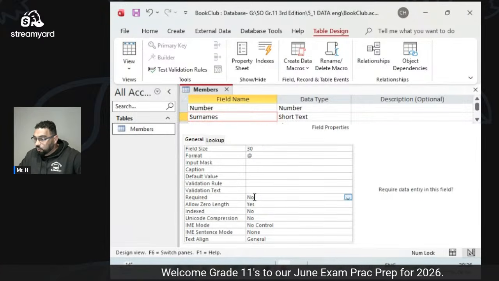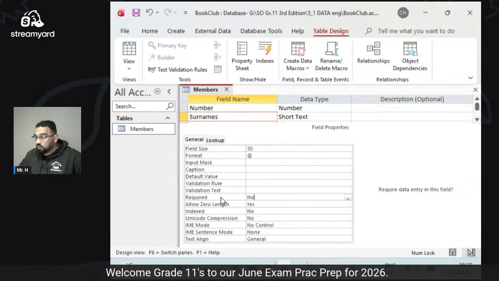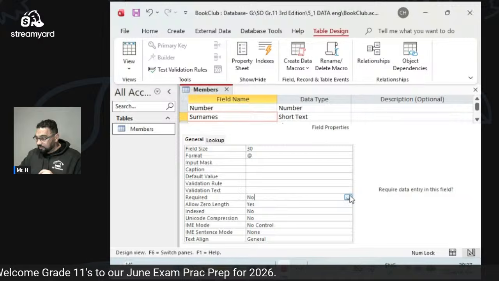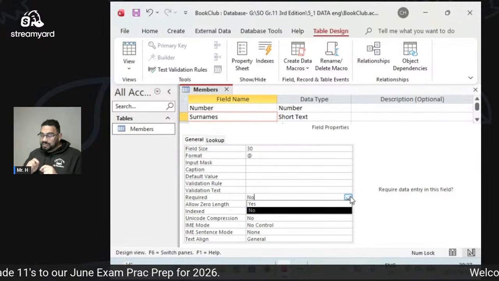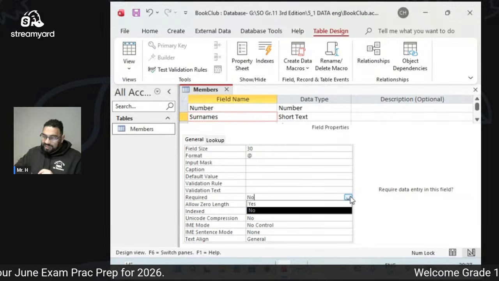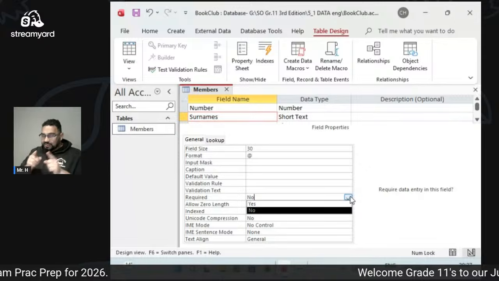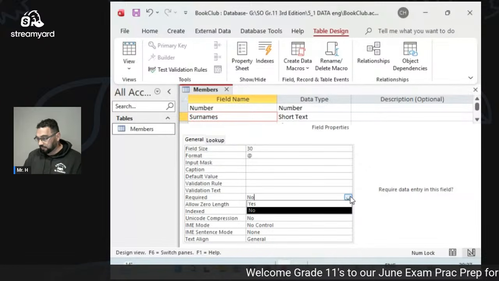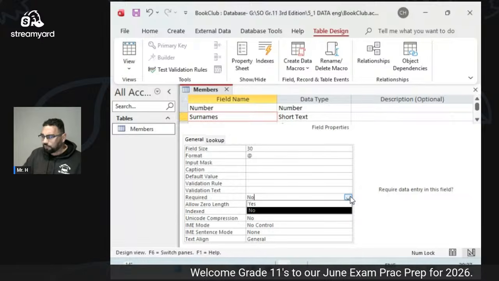Then also the required field or the required property. What that means is when you say yes to that, what you are saying is that this field must have data in it. So when the person is entering data, they must enter something in this particular field. In the same way you do with a Google form when you create it.